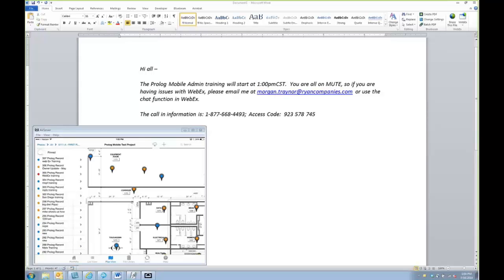We are going to chat about Prolog Mobile and what you as a PA are able to do to help support your project teams with it. The group that was invited was just the PAs. We're just going to go through the 5 main things that in Prolog Mobile you're able to help your teams with.